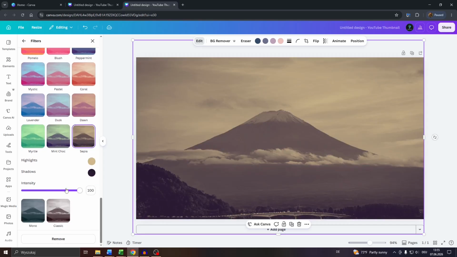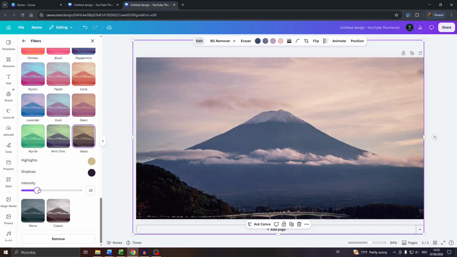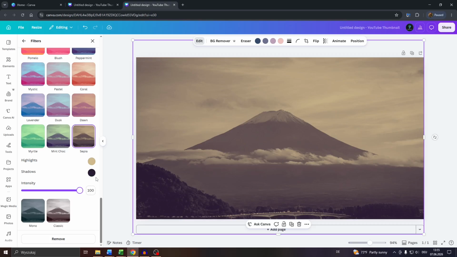You can also adjust the intensity here on the left hand side. For example, if I leave it at 50%, it will be half sepia. You can move it to 100% to make it look like this. And then also customize the color for highlights and shadows. By left clicking into it, I will leave it just like this.